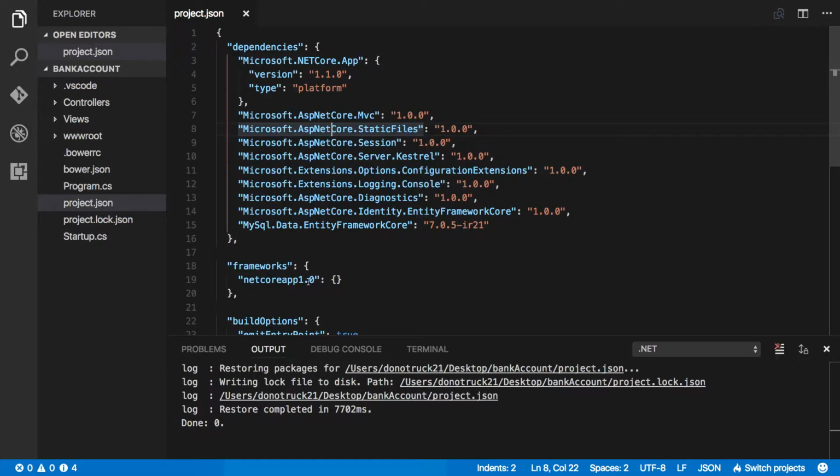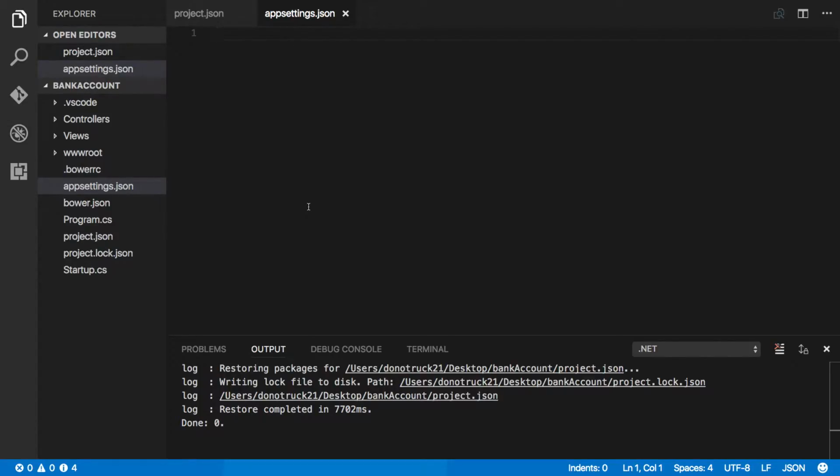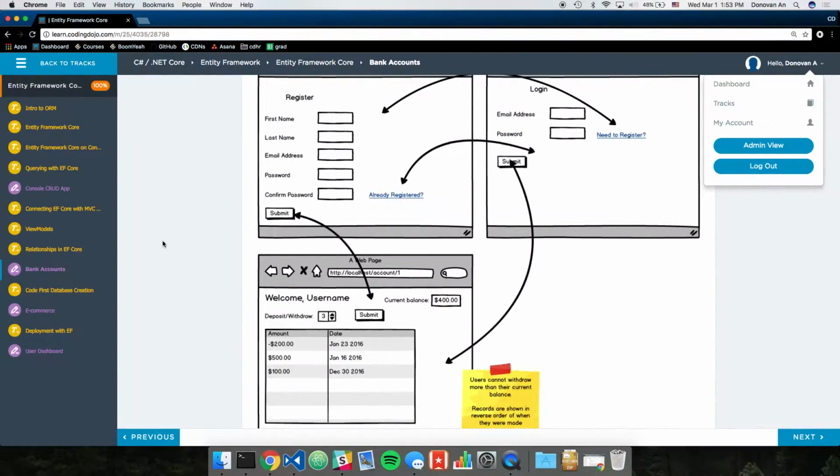Okay, before I start creating my models, I want to first connect to my database so that I can start creating those models. I'll need something called appsettings.json, right? I think I'm gonna just piggyback off of the bank account database that I already have from when I did this assignment a while ago, just because I don't want to recreate it.